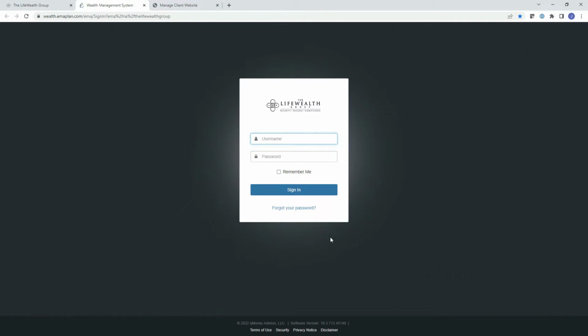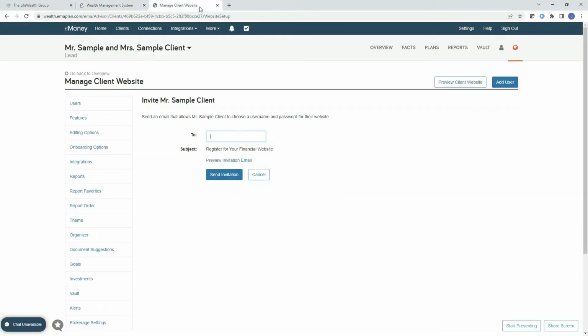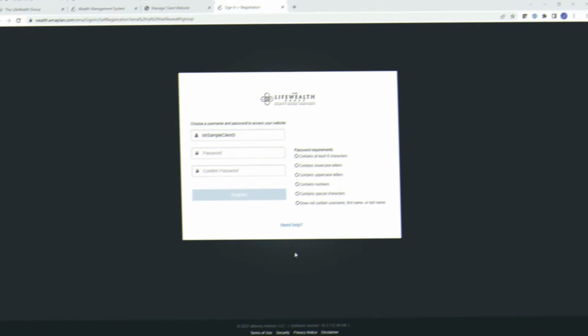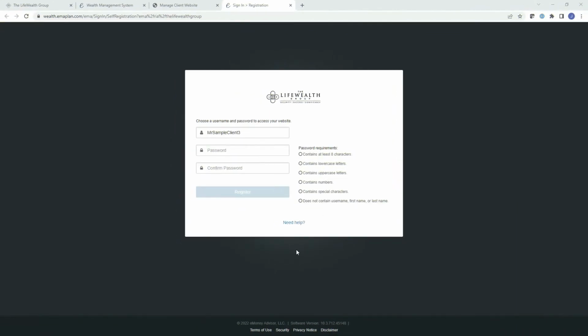Once we've received your request, then we'll be able to send you your registration email by sending it to your email address. When you receive your email, it'll look just like this. It'll say register for your financial website, and it'll have a button where you can click register now. Please remember to record your username and password for future use.